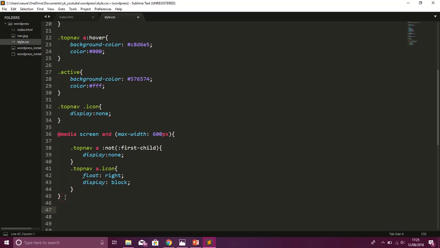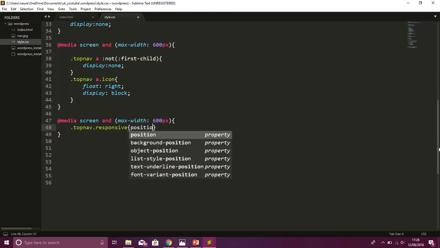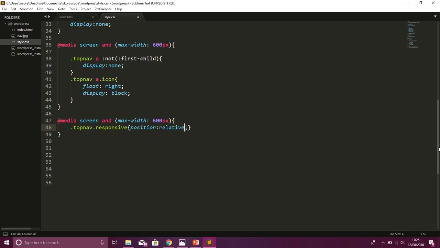So we come out from there and we add @media screen and min-width 600 pixel, and dot topnav dot responsive, position relative. I just put it within this, inside the parenthesis. I don't put the parenthesis in the next line, but it should be within this.